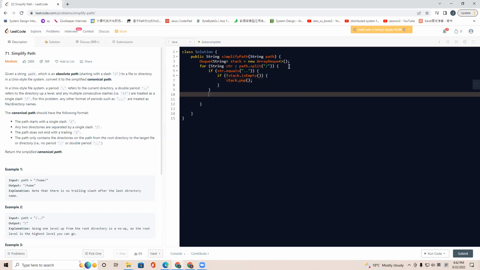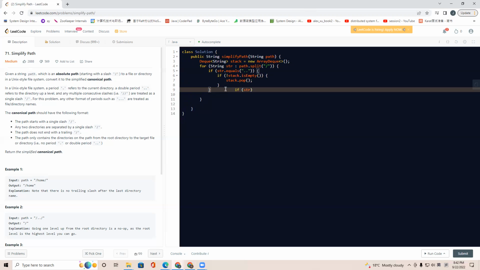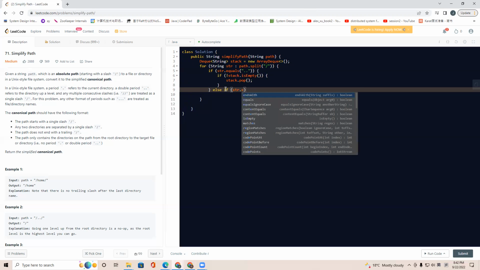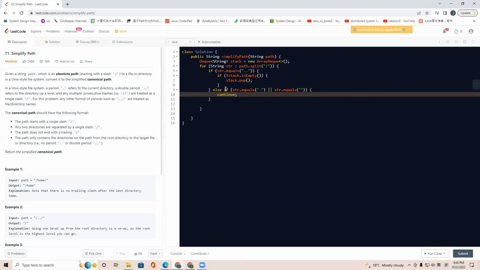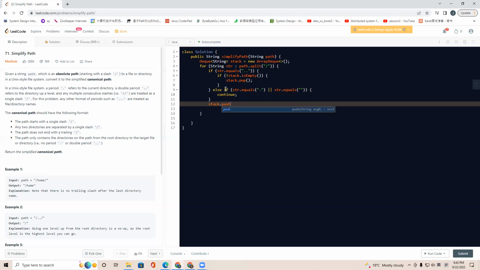And let's put an else if: if this string equals one dot or it is an empty string, we just do nothing and continue. Otherwise, we just push this string onto the stack.